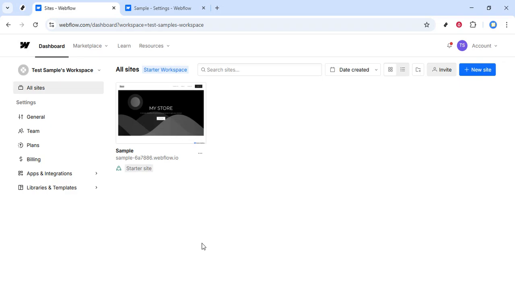Once you're logged in, click on All Sites. This will take you to a dashboard where you can see all the projects you've been working on. If you haven't started your site yet, this is the perfect time to jump in and create one. But assuming you've already set up your site, you'll see it listed right here.